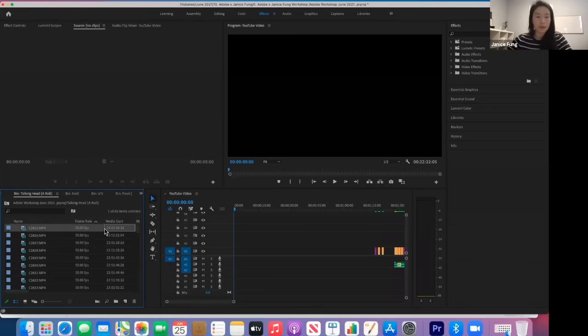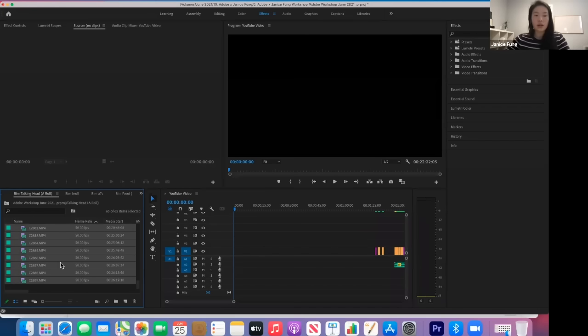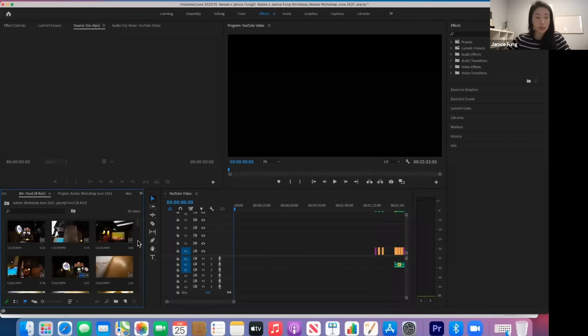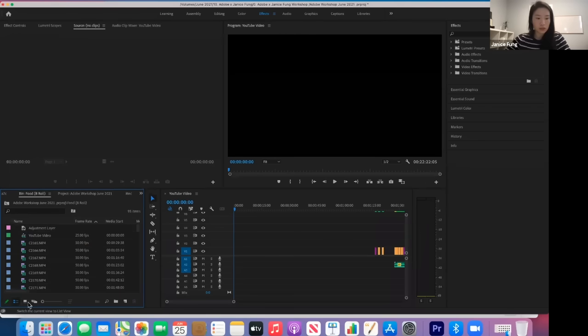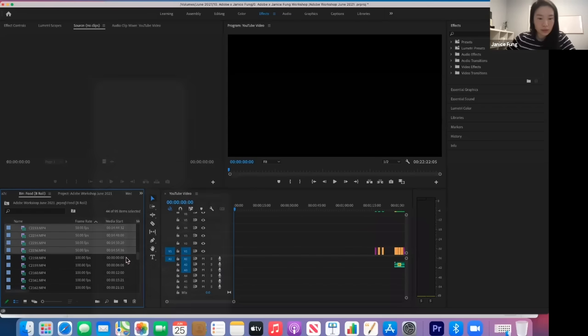Because I typically film in either 50 frames per second or 100 frames, I would label them as such. Everything here is 50, and I would label them a certain color. Let's go with this. I label all of the 50 frames this nice green color. Then I would do the same with these clips. So, toggle to list view. For all the 50 frames, I would label it Caribbean.